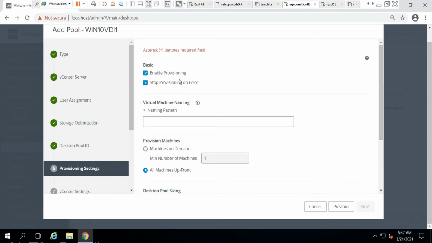So we'll be going with enable provisioning, stop provisioning on error. That means if some problem is there, it stops the provisioning. That's how it is. So here, virtual machine naming, let me show how it is.